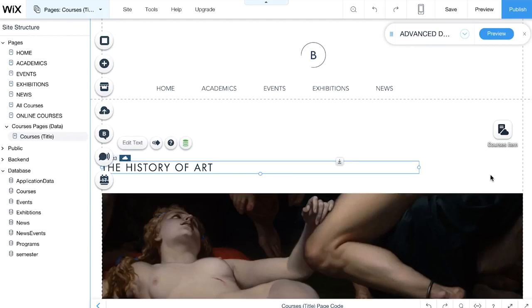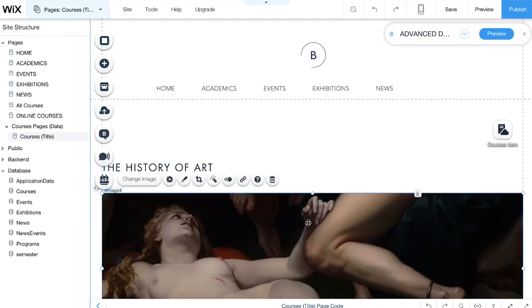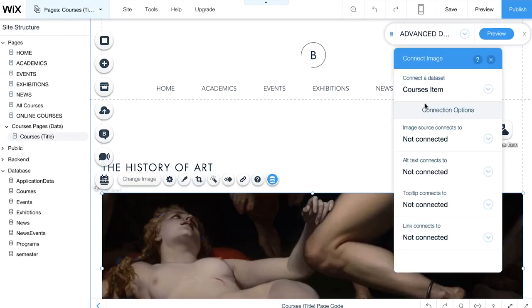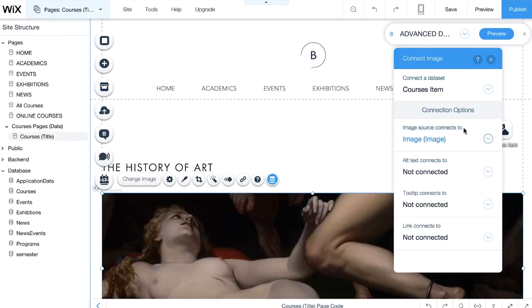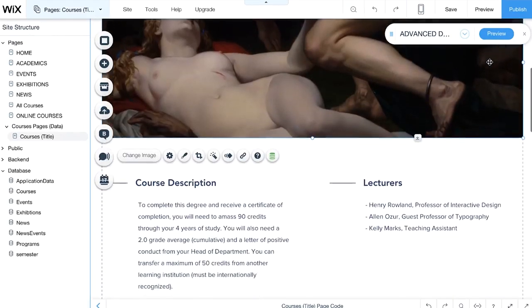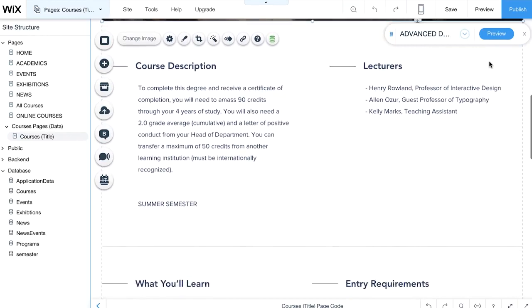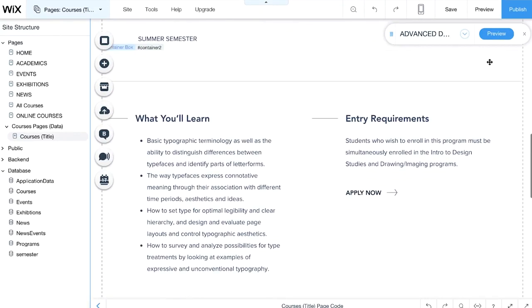Now, connect the image. Click on it and choose Connect to Data. Again, the course's item dataset is selected. Under Image Source connects to, connect the image to the image field. Connect all of the elements on the page to the fields in the course's collection in the same way.